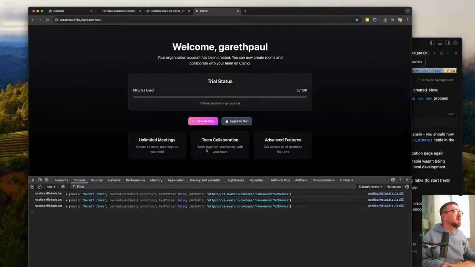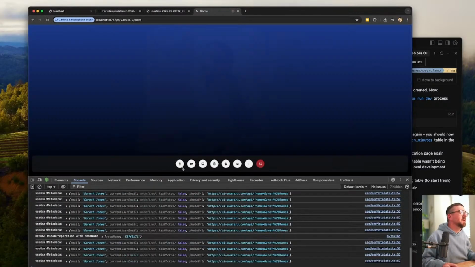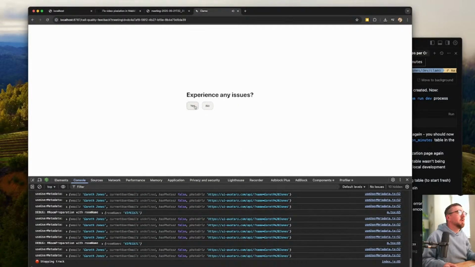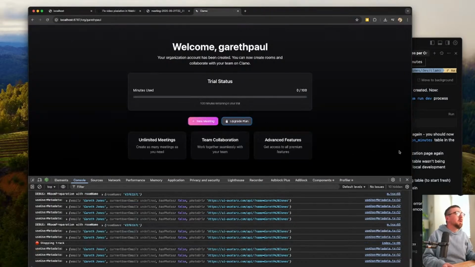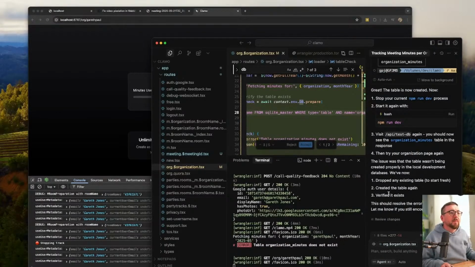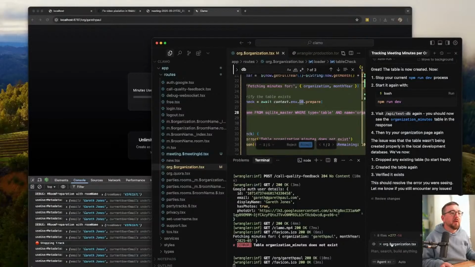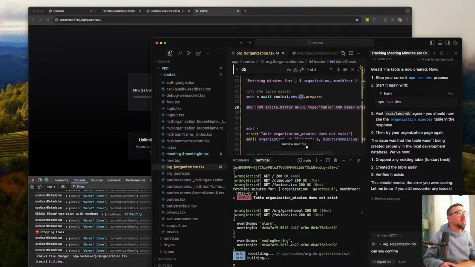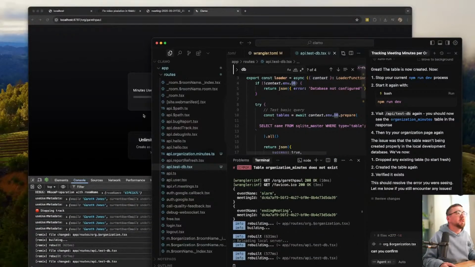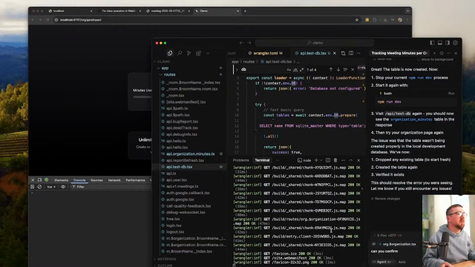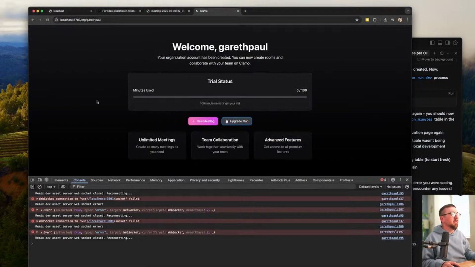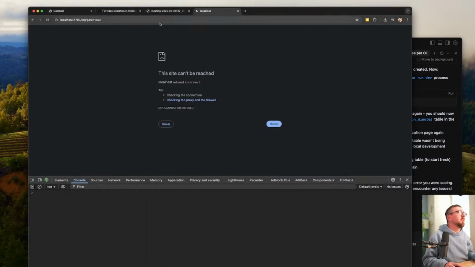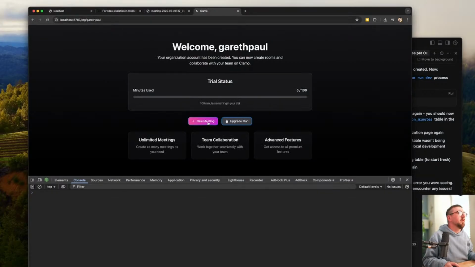Sweet. Let's see if it's working. Let's see if the meetings product still works. Yep. All right. Cool. Okay. Can you confirm? Oh, I did not accept these changes. So let's see what happens now. npm run dev. Perfect.